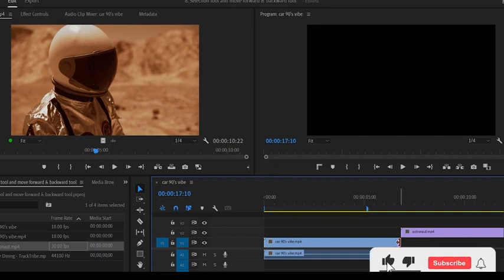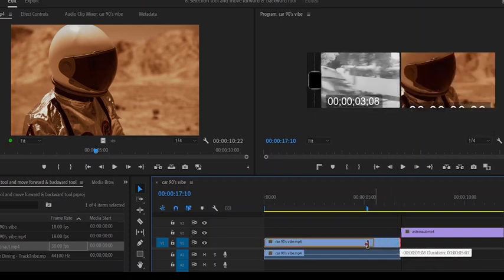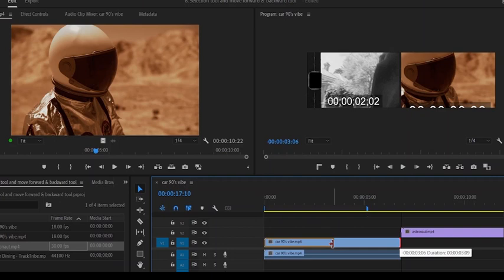So I can just select it or just do it again. Select this. Then when the red icon comes up, I can just click on it once and then click on it again and then trim my video. Now notice since I have unlinked my video and audio, it is only trimming our video.